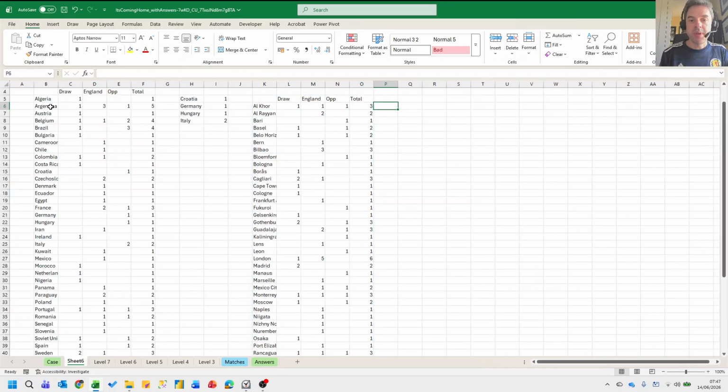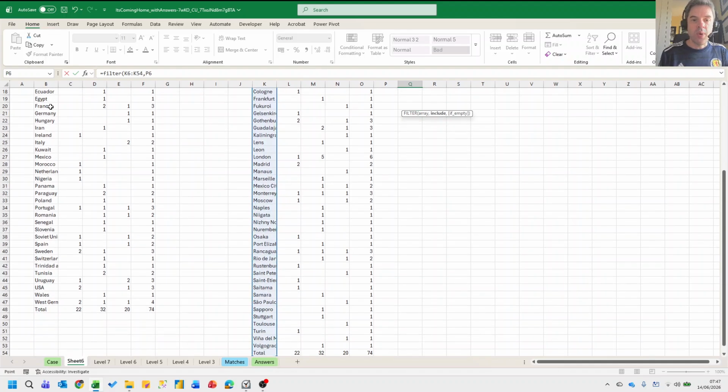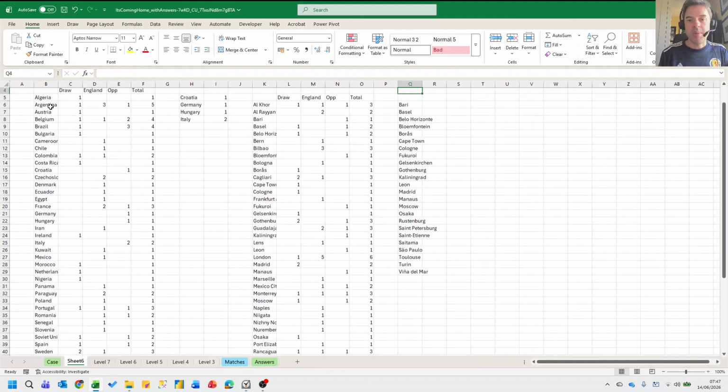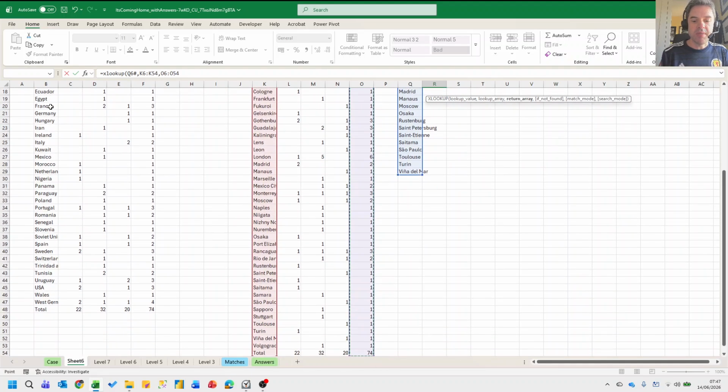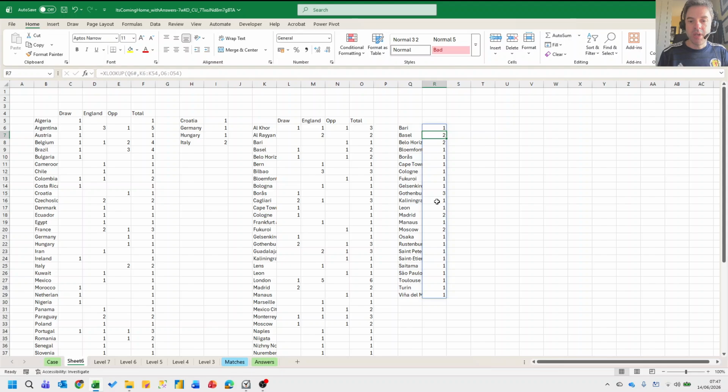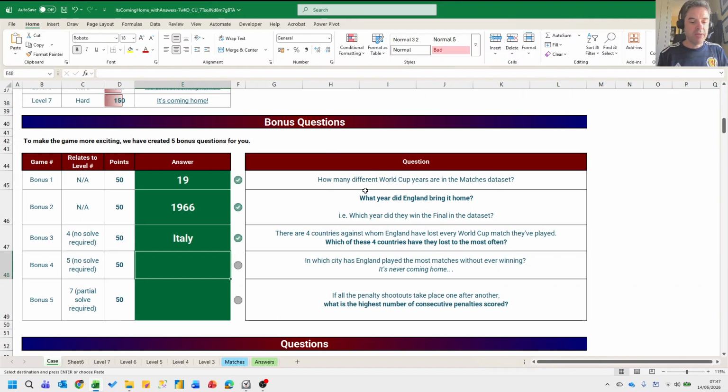So this time we want to filter the city where England being the winner equals nothing, and we actually get quite a few. And then we want to XLOOKUP the city in the city list and how many matches they've met, because we want the one who's the most. And when we look through, we see that 3 only appears once, which is Gothenburg. So we'll copy that over just so we get the spelling right.